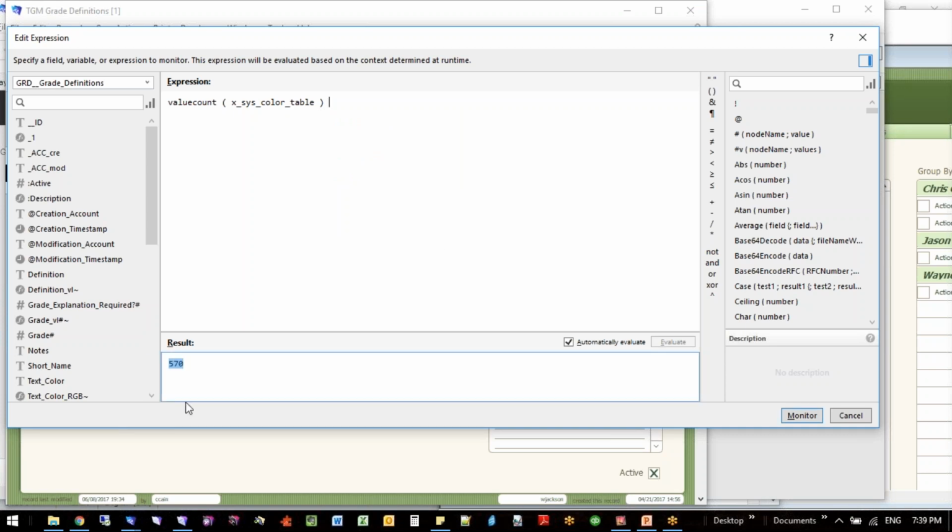Anyway, I've got 570 rows in there. One of them's a header row, so I've got 569 colors in there. But you could apply the same principle with a longer list.